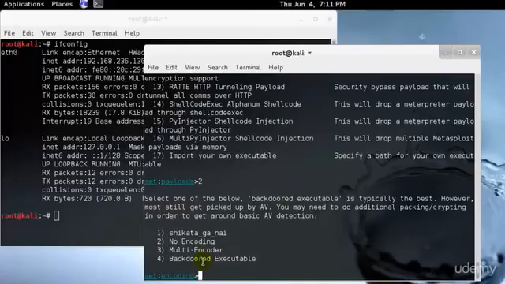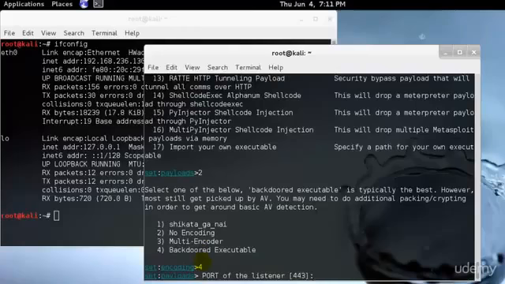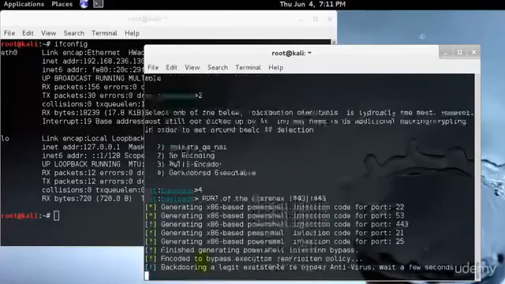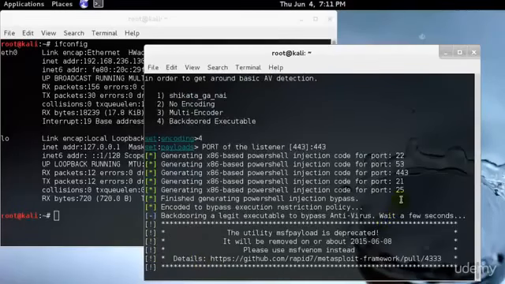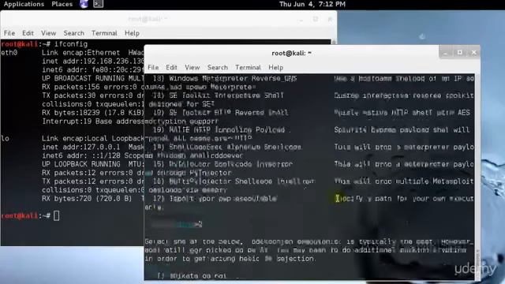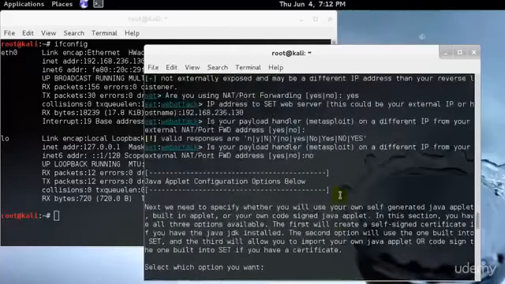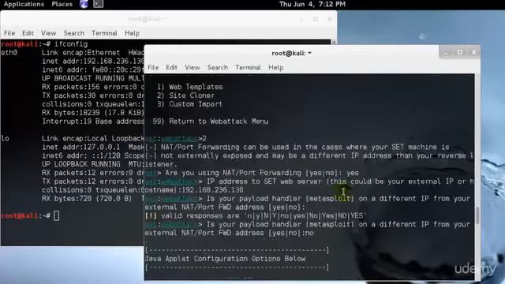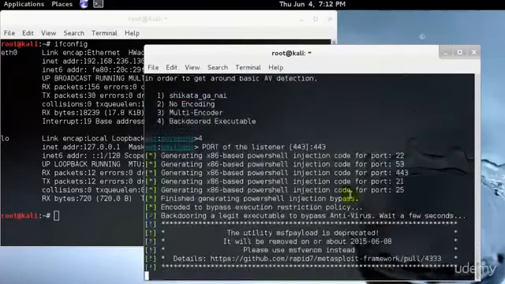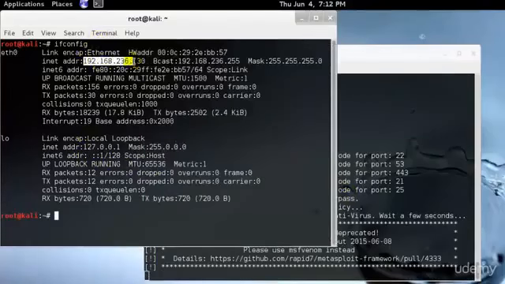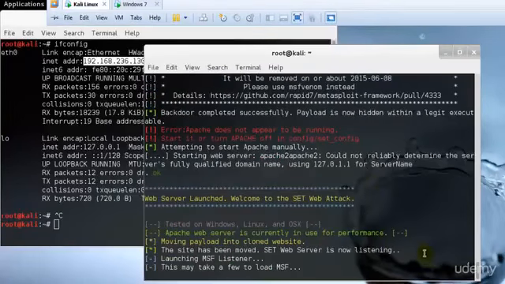I would be using a backdoor executable, which is good enough for me to gain access to the root system. The port would be the same, that's 443. And let the listener start. In the meantime, I'll use my IP address. Okay.